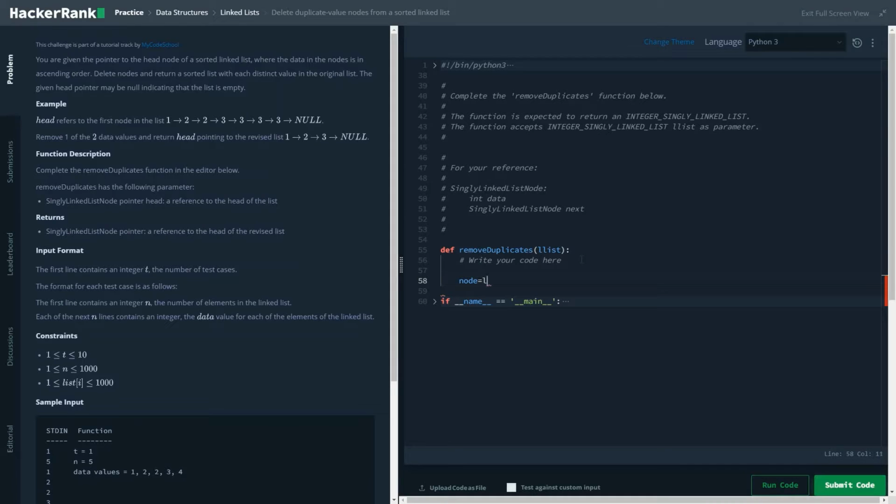So we'll initialize a variable with our parameter in our function, llist, which is basically short form for linked list. Then while node dot next, and while this is true, or node dot next is not null, if node dot data equal to node dot next dot data.